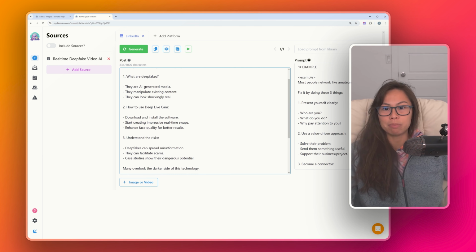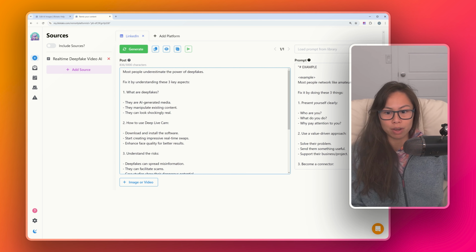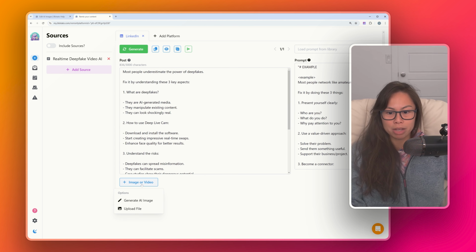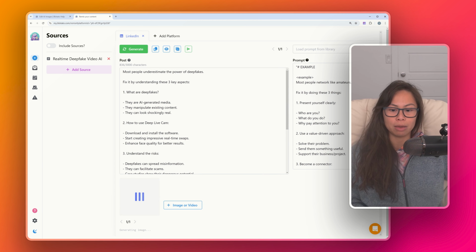It can be about anything. Here, I already have a sample post about real-time deepfake video. Now click plus image or video. Okay, when you hover over it, you have two options. You can generate an AI image, which uses the open source model Flux, or you can upload an image or video file to attach to the post. Go ahead and click generate AI image.